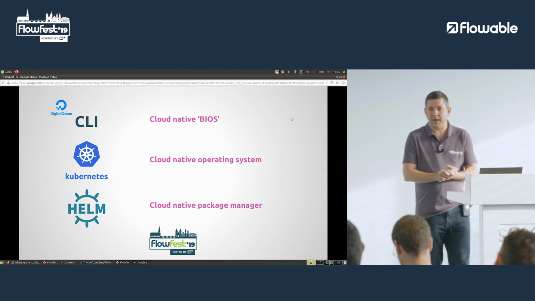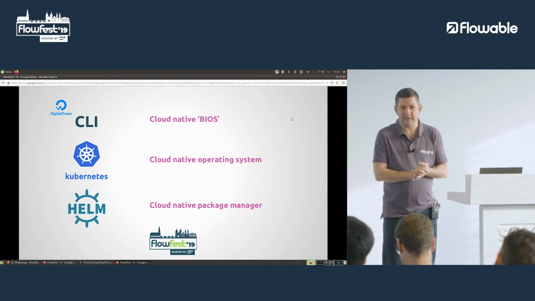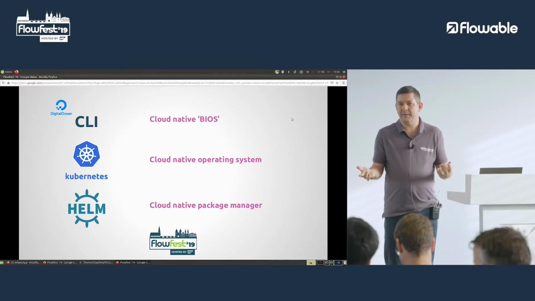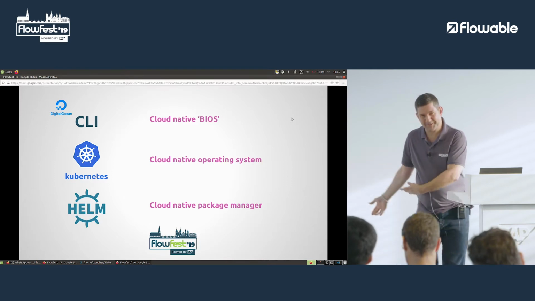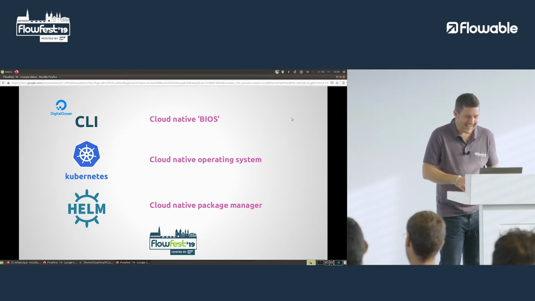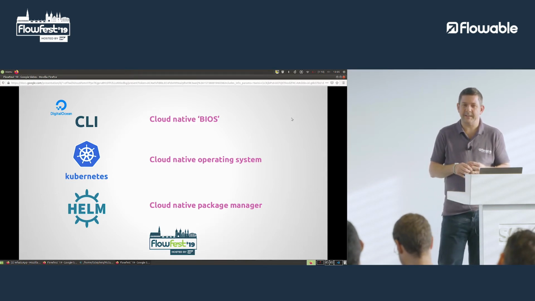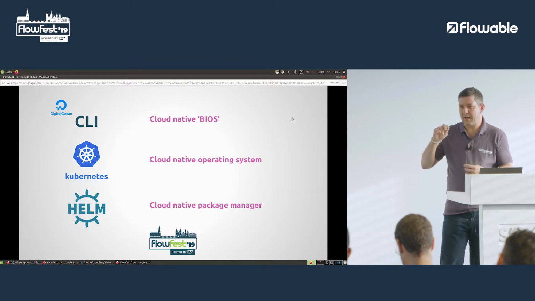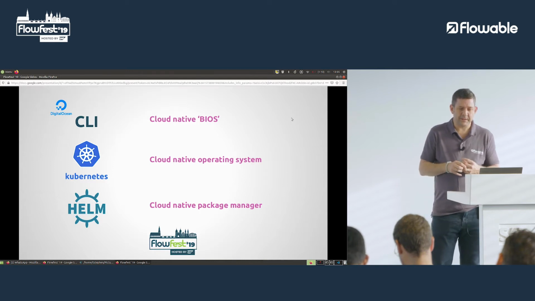Now, the final part of this triumvirate is Helm. Now, Helm, I'm not sure, anyone who's heard of Helm? Okay, good. So you can give me all the tips then. Does anybody want to come and do this one? It's the Cloud Native Package Manager is what they describe themselves as, and I think it is very much the missing piece because I've been happily using Kubernetes to run Flowable instances for several months now.